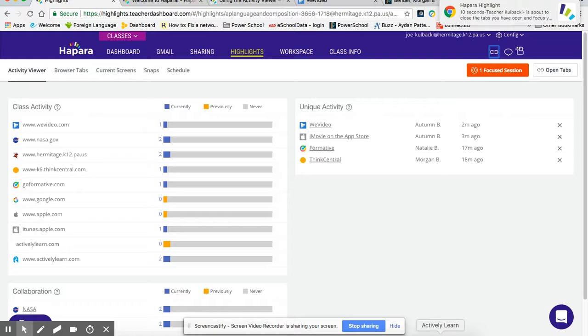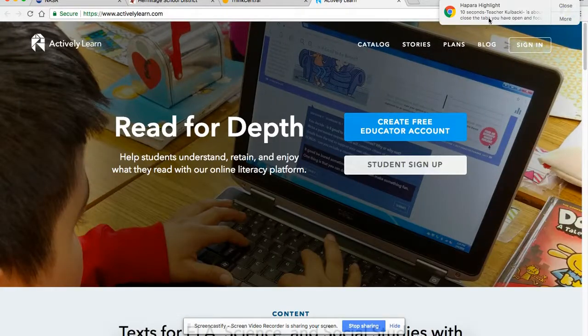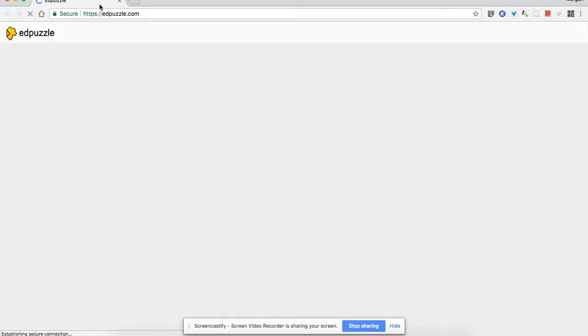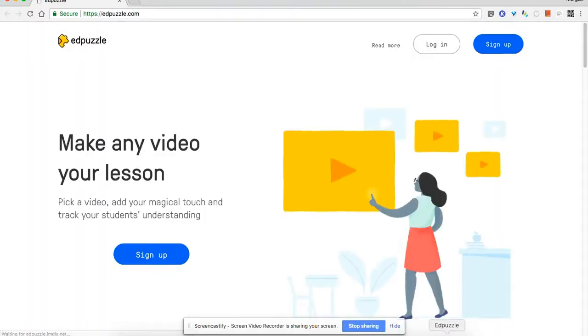So if I click on this, it says 10 seconds. Teacher Kolbacki is about to close the tabs you have open and focus browsing. I can close it and you can see it's closed all of my tabs and opened up Edpuzzle. Same thing for Natalie.